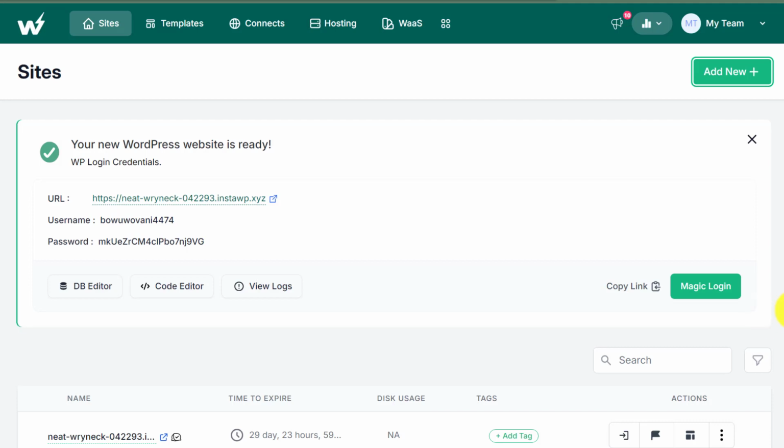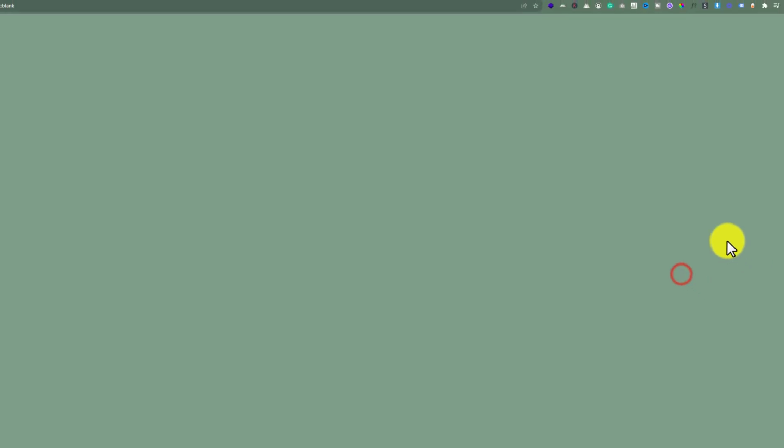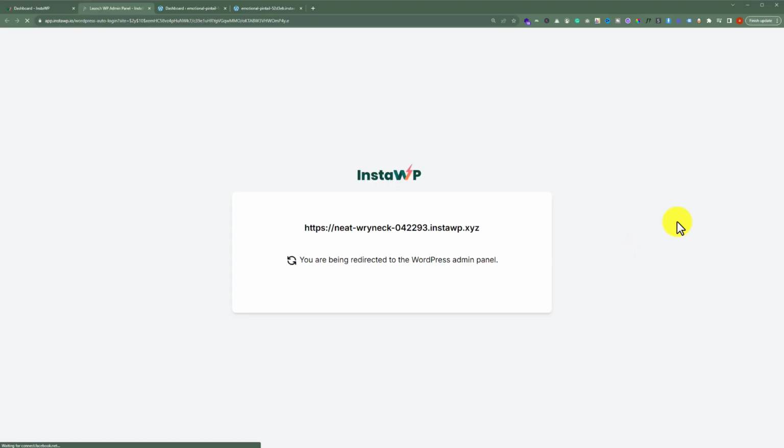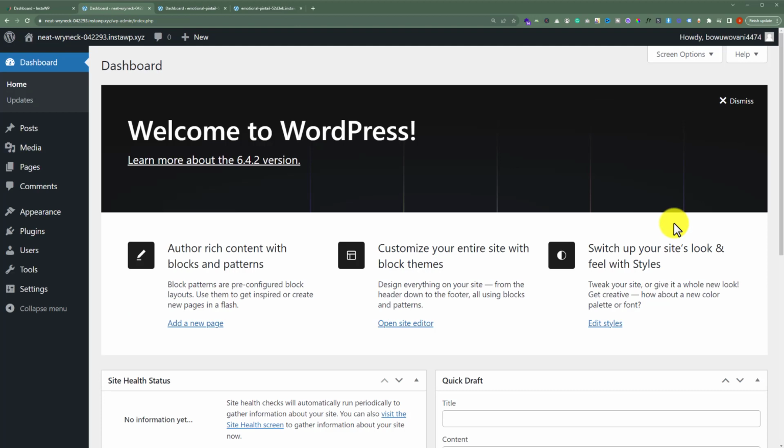So to check out our new website, we are going to click on Magic Login. So now we are in the dashboard of our new WordPress website that we have created using the configuration functionality. Now let's see how we can create our new WordPress website from templates.